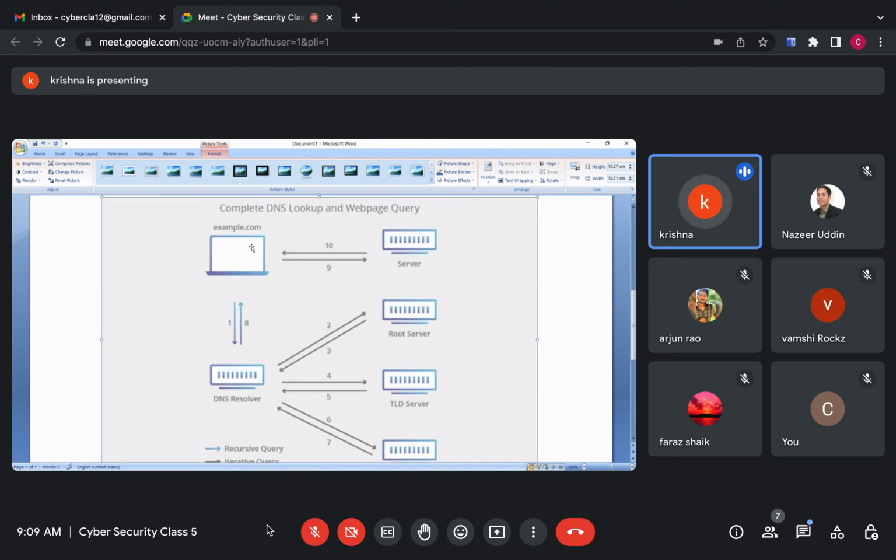See, www.example.com is one example I'm trying to search with a DNS resolver. If it is there, then definitely it will give me the immediate result. If it is not there, it will jump to the root server. The root server also checks: Arjun is asking about example.com. Is there any availability right now for this web page? If it is not there, again it will go to the top level domain servers.